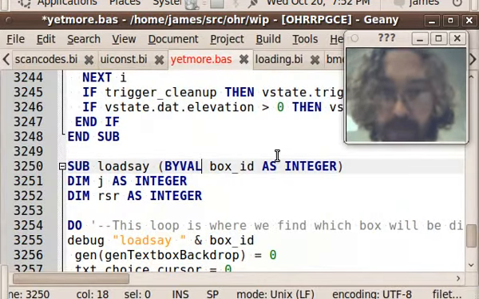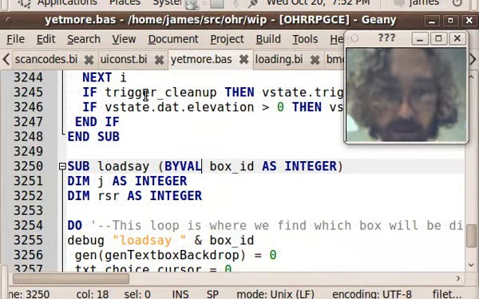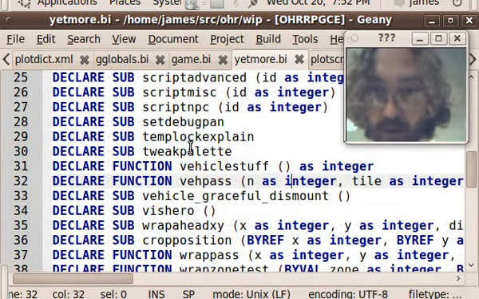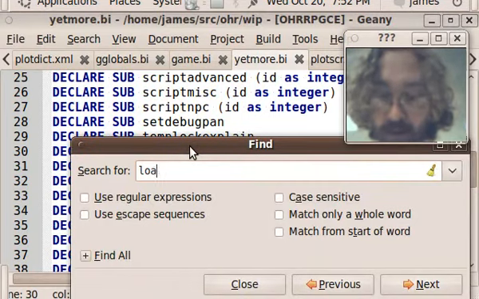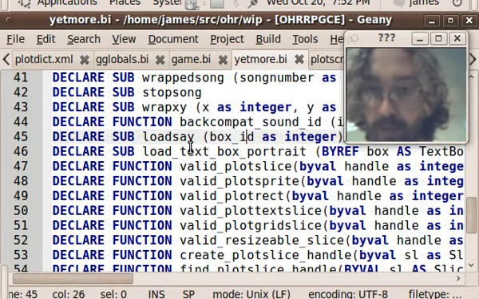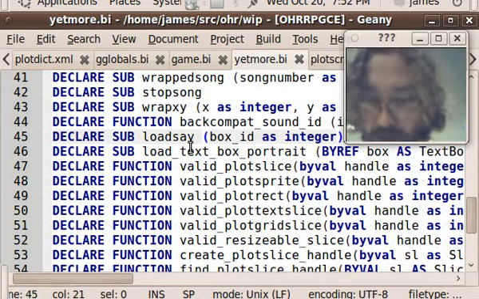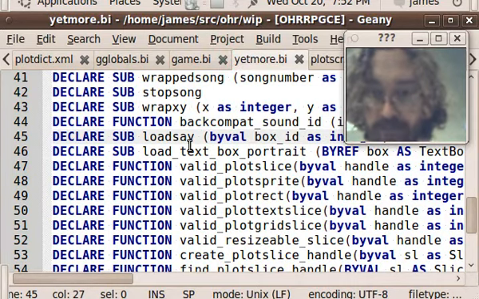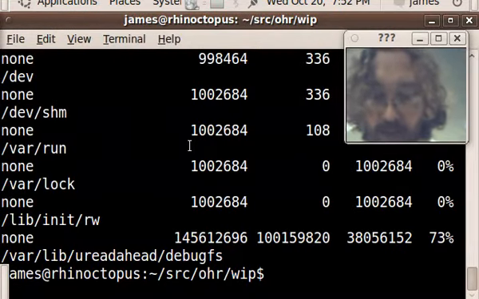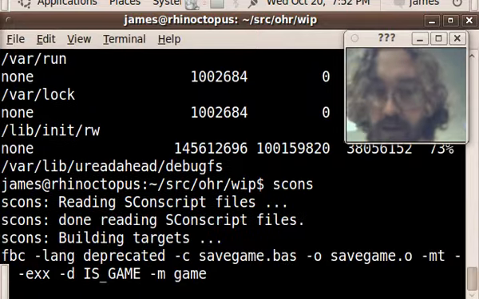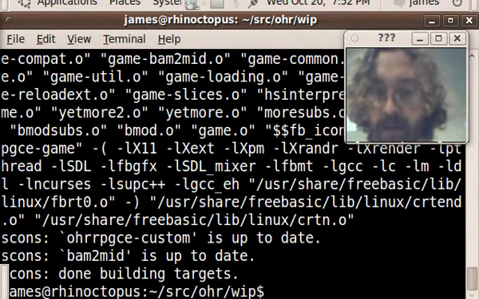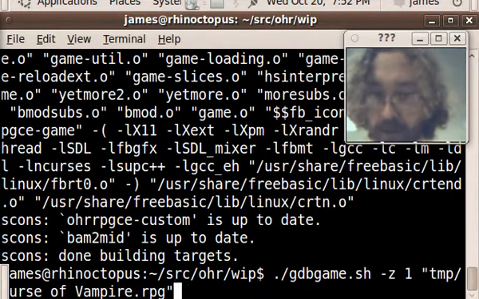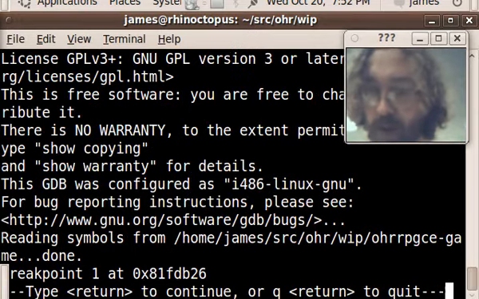And then, let's see, the other place I have to change this is in yetmore.bi. Let's say... Okay, this one's explicit about it being an integer, but we also have to say byval. And then we compile it. Excuse me. And then we're going to go back to Curse of Vampire.